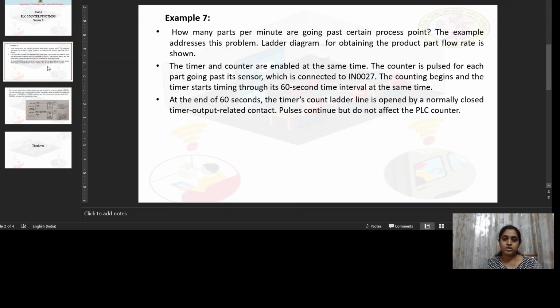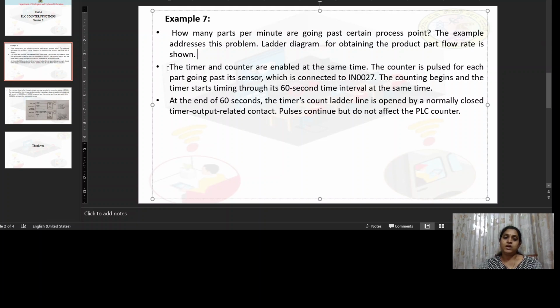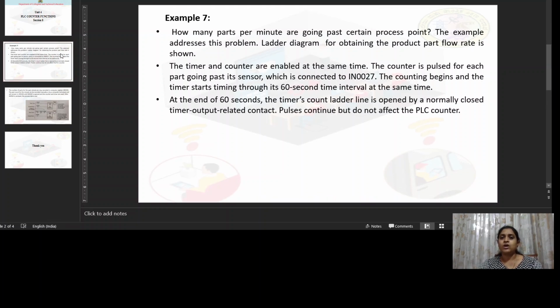In this session, now we will see one more application. Here, I just read this: how many parts per minute are going past a certain process point? The example we have taken addresses this problem. So now the situation is that we need to count the number of parts that pass in 1 minute.